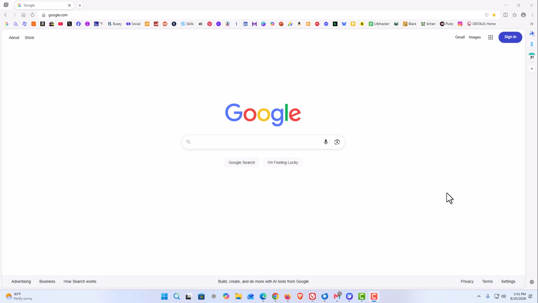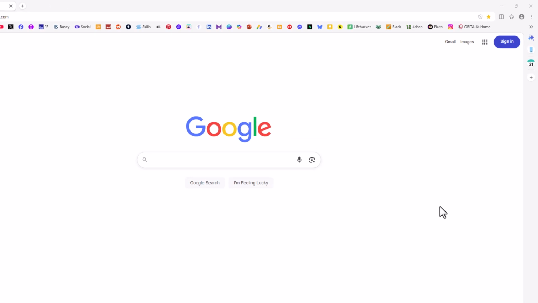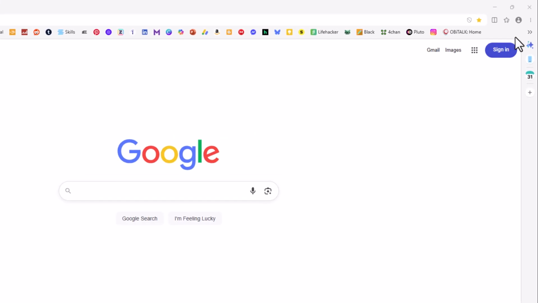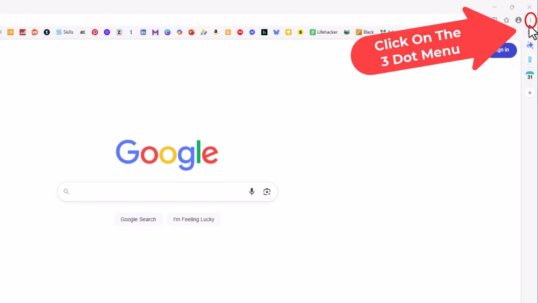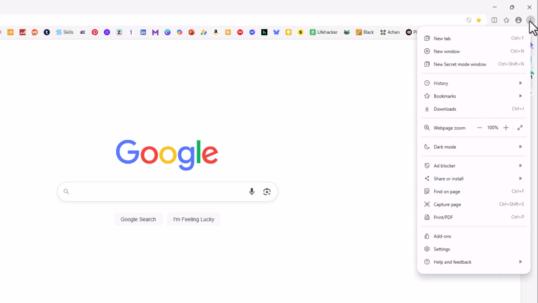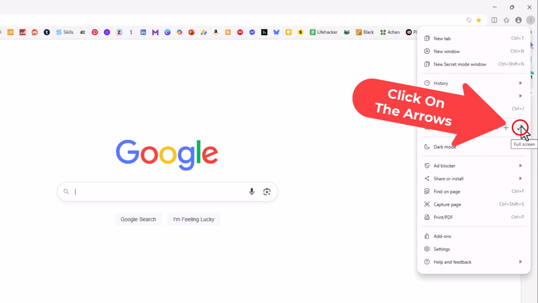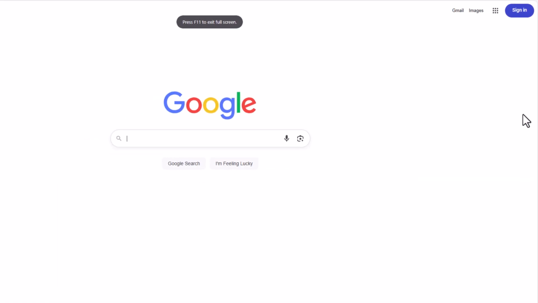To enable or disable full screen mode, you want to go off to the upper right-hand corner, up to the three-dot menu. You want to click on that. Then if you go down to where it says web page zoom, off to the far right of that, there is a diagonal up and down arrow. If you put your mouse cursor over it, it says full screen. If I click on that, I go into full screen mode.